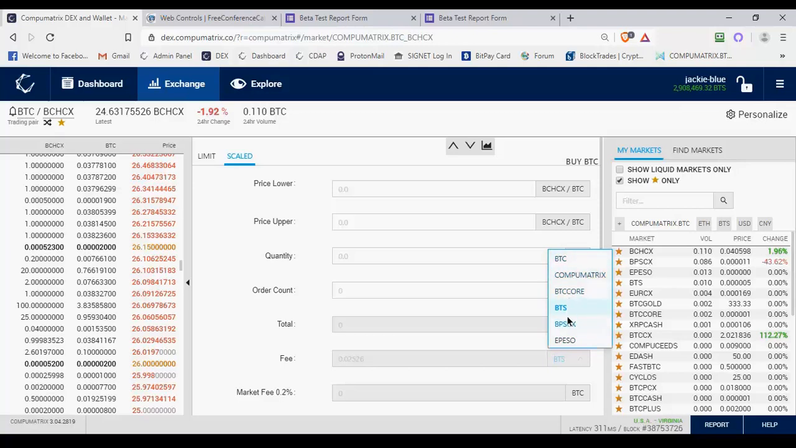If you have any of those, you can click on it and it'll give you what it costs with your fees. Okay, I had ePeso, so that's how much ePeso it would cost me instead of BTS. You can do this on the buy and sell, so just keep that in mind, if you don't have enough BTS, you can always use one of your other assets that it offers. Once you click on that arrow, it'll give you the list that you can choose from if you have any of them.